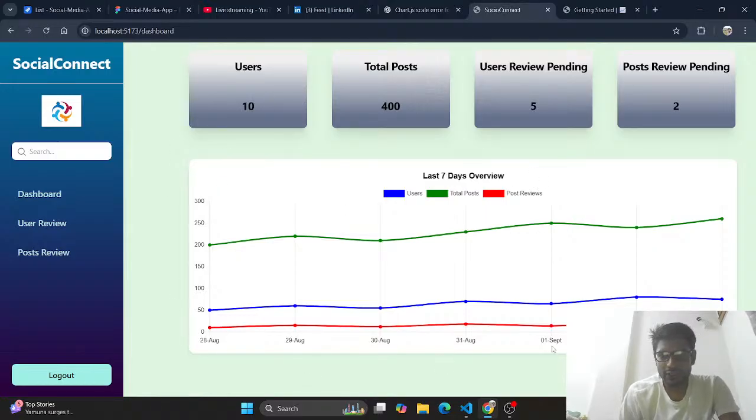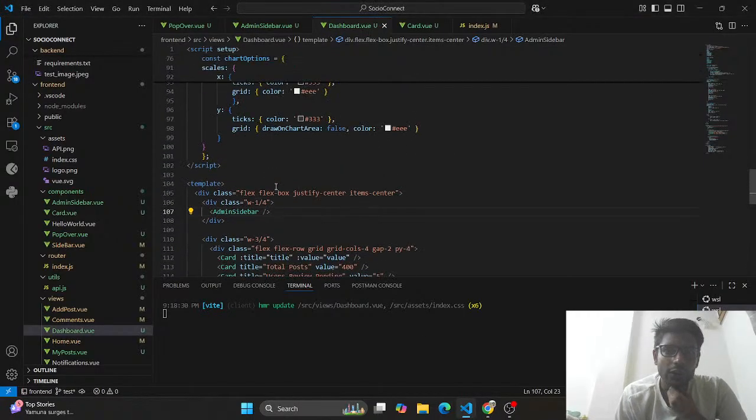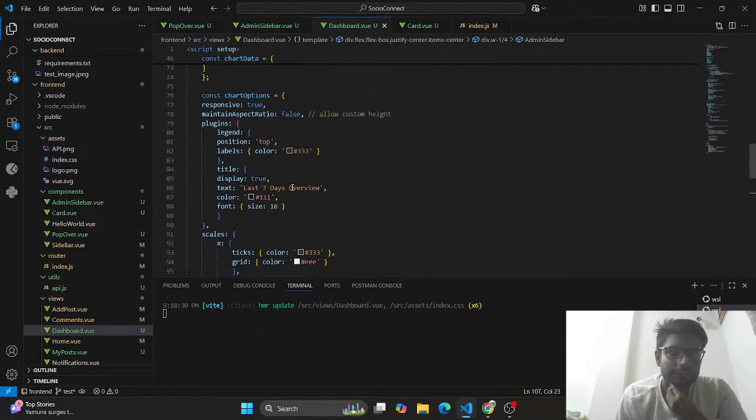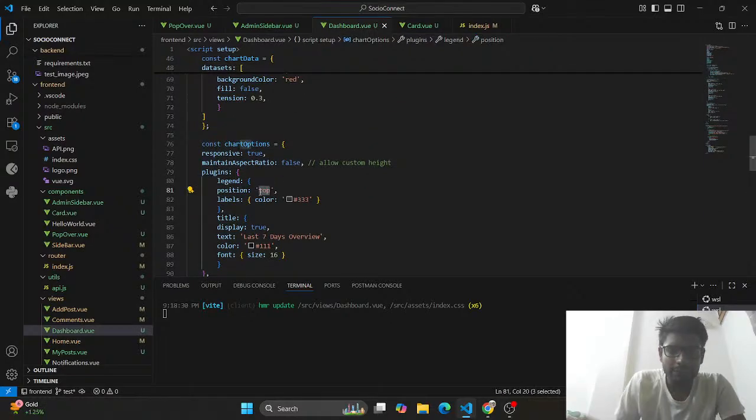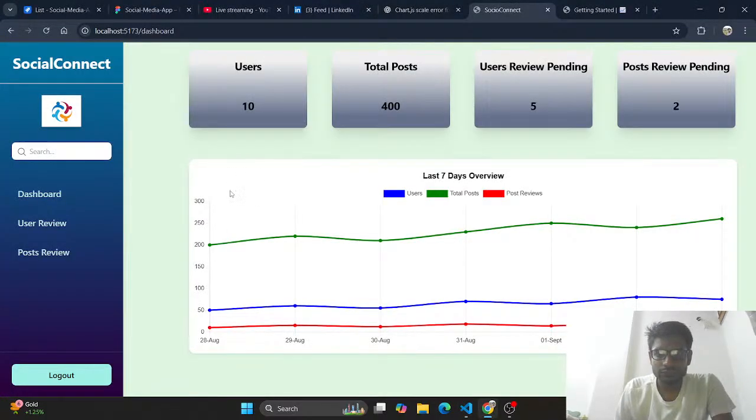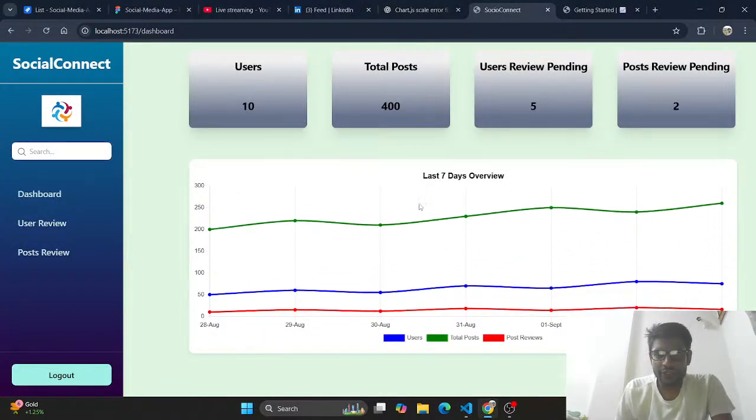I hope this is good now. Oh, I want the legends to be visible on the bottom part. So what I will do is go to legend position top. Instead of top, I will write bottom. So now it's good, right?